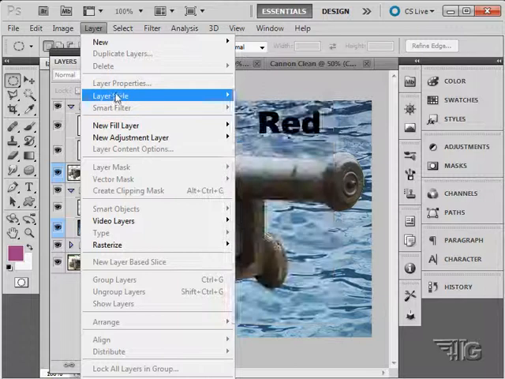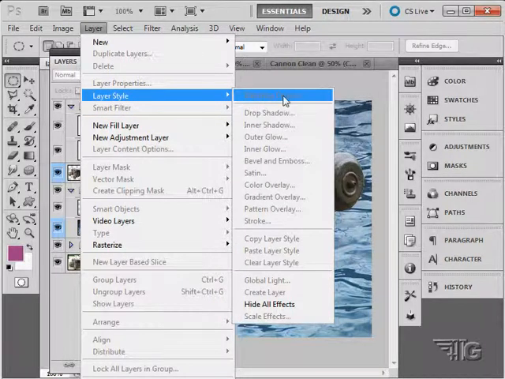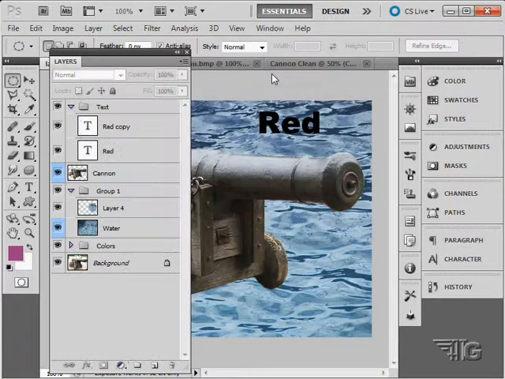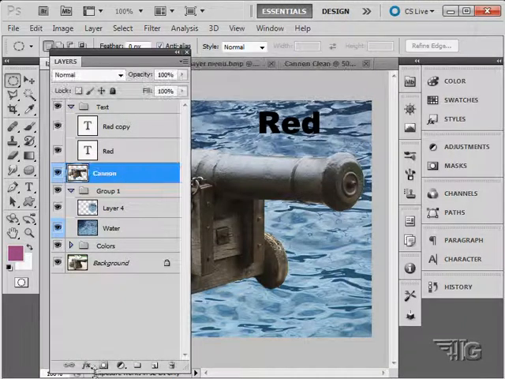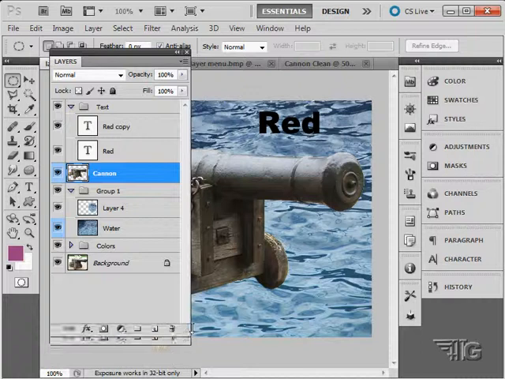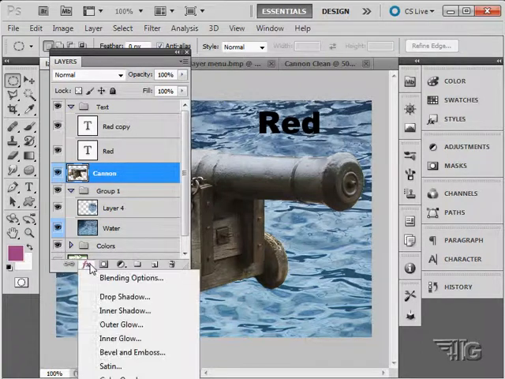You can find the Layer Styles right here. They're called blending options right there. Or you can find them right down here at the bottom where it says FX. Now you need to be on a layer, just like that. And that's right there. That's that option. I'm going to pull this panel up again a little bit. Click on that, and there you go. You can see the blending options right down there.